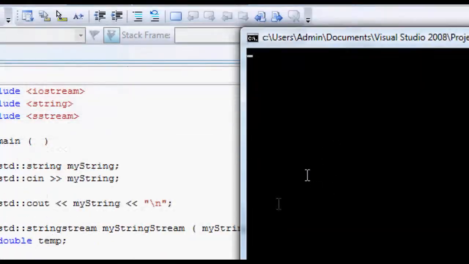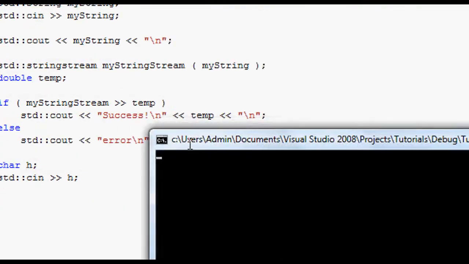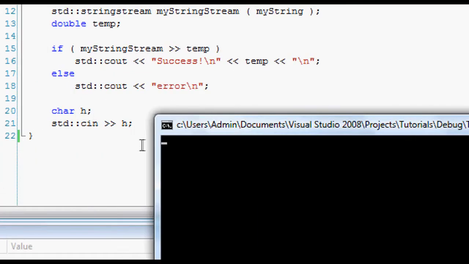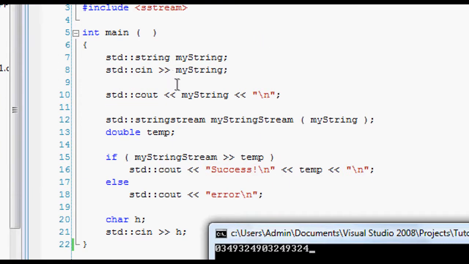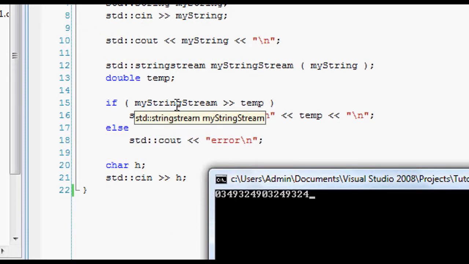One thing we're going to do first is test the errors. Of course, anything that won't work when you do std::cin into an integer wouldn't work here, because essentially what you're doing is using my string stream.